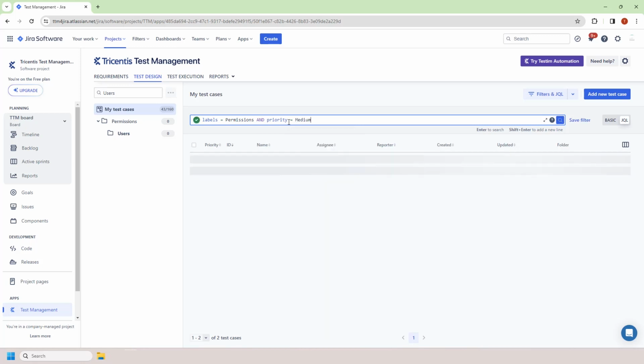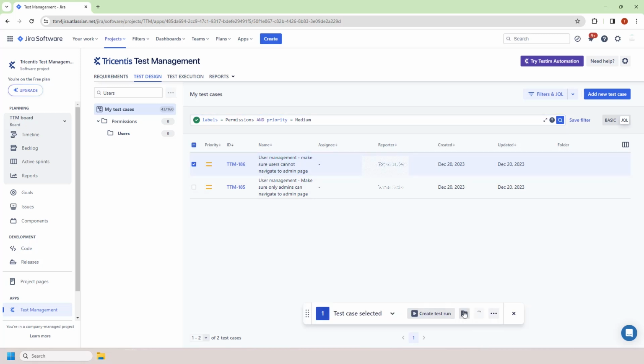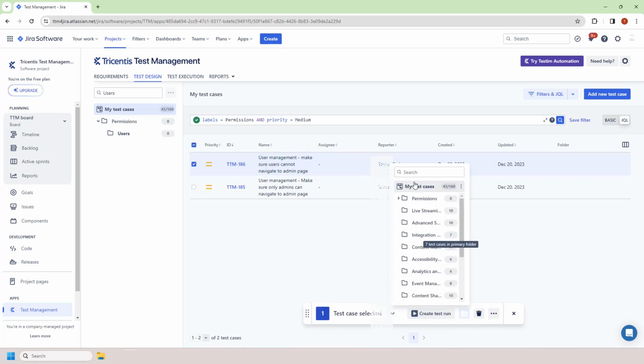Clicking the Search button will display the list of all the test cases based on the current filter on the screen. Select the desired test case and click on the Move to Folder button on the bottom of the page. Select the target folder name and proceed by clicking on the folder name.